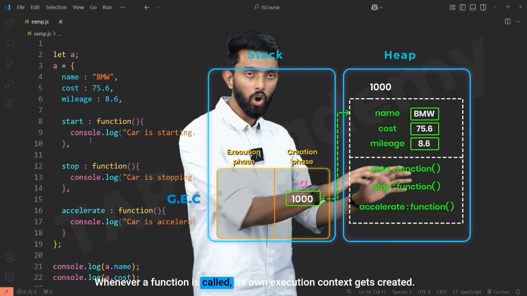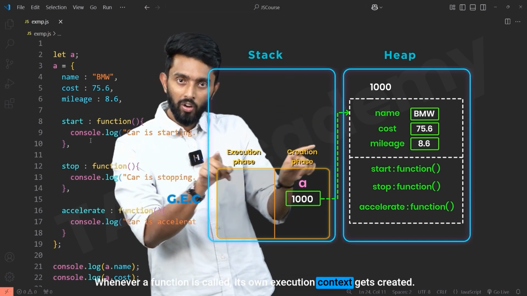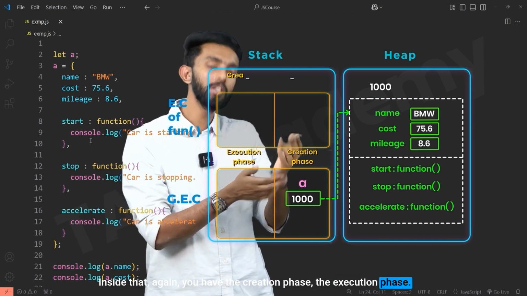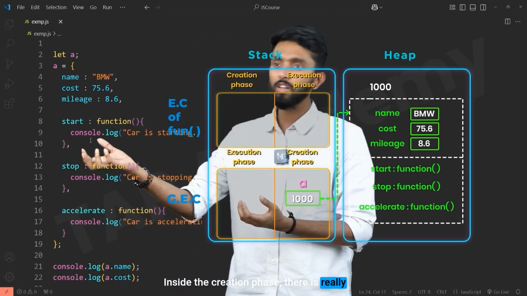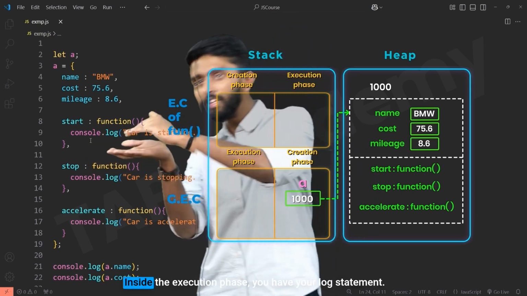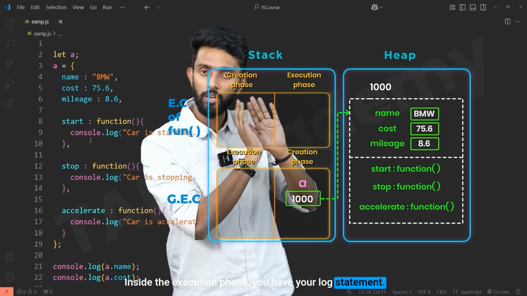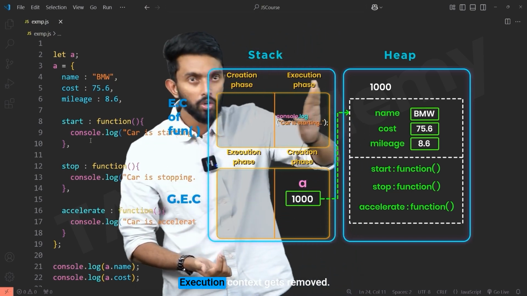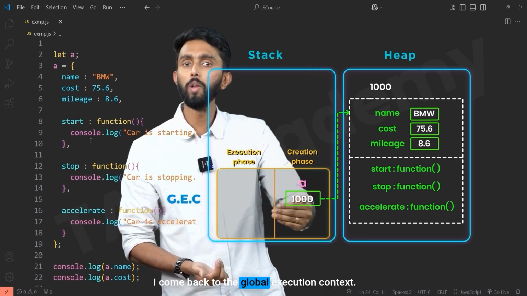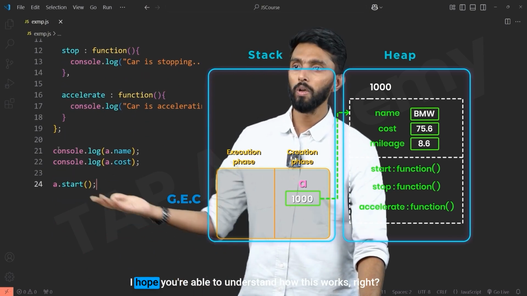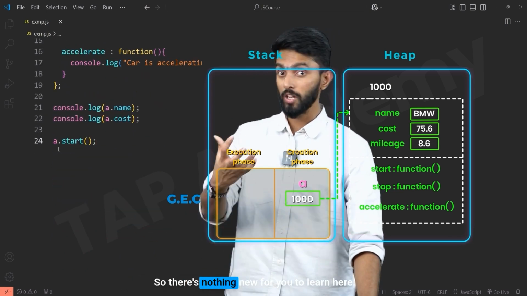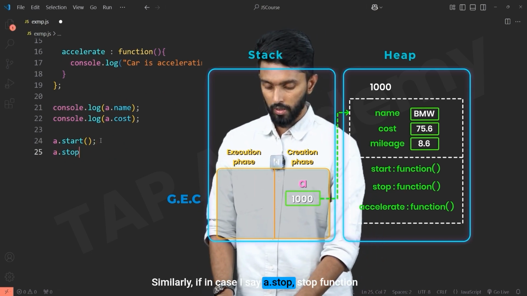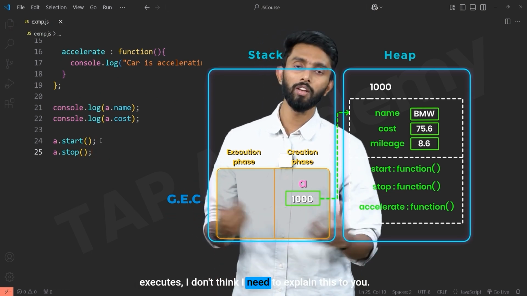Whenever a function is called, its own execution context gets created. Inside that again you have the creation phase, the execution phase. Inside the creation phase there is really nothing, there are no variable declarations. Inside the execution phase you have your log statement. The log statement executes, printing happens, you will get car is starting. Execution context gets removed, I come back to the global execution context. I hope you're able to understand how this works, right? So there's nothing new for you to learn here. Similarly, if I say A dot stop, stop function executes, I don't think I need to explain this to you.